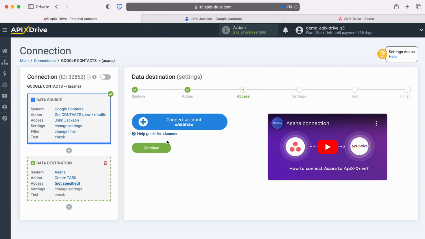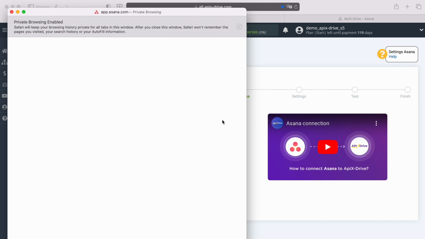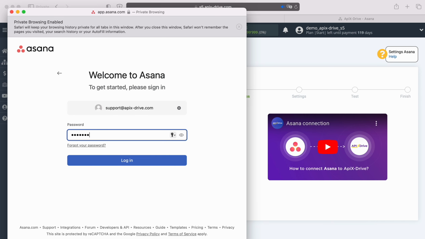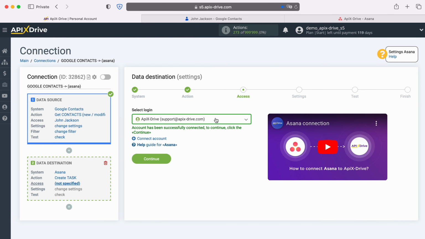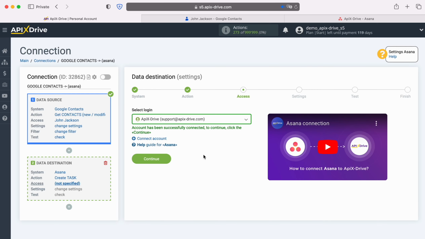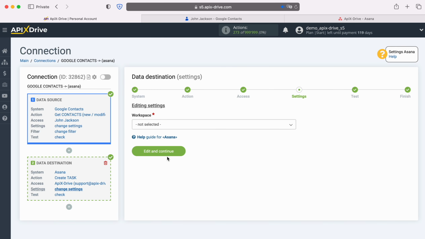At this stage you need to connect your Asana account to the ApiX-Drive system. In this window you must specify the login and password for your Asana personal account. When the connected account appears in the list of active accounts, select it and click Continue. At this stage, you need to select a workspace in which new tasks will be created in Asana.